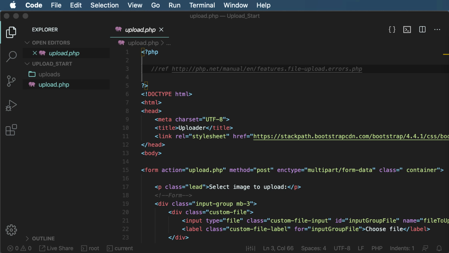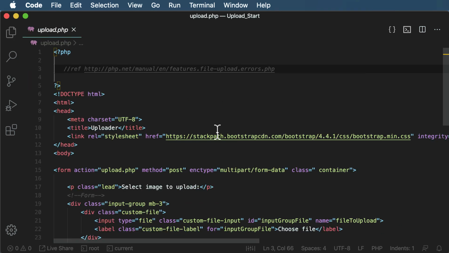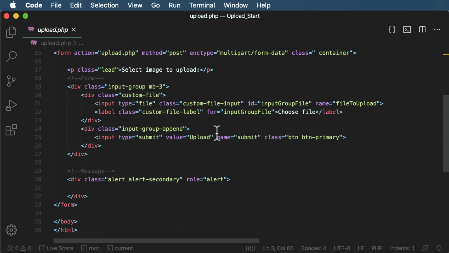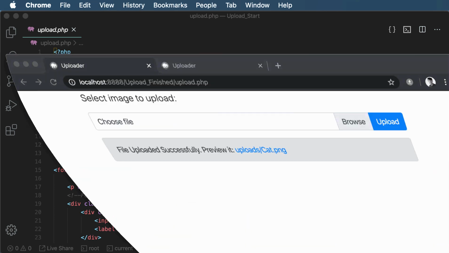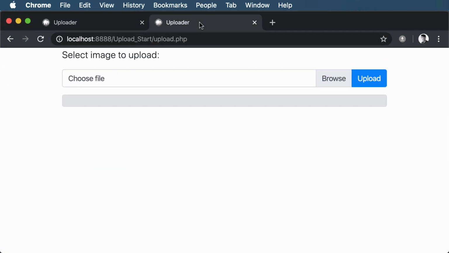So in Visual Studio Code, you should have our upload.php file and an empty uploads folder. Let's begin by taking a look at the PHP file. Basically, we have a very simple Bootstrap layout. It looks like this in a browser. This is the exact one just here. Start doesn't actually function yet, but this is what it looks like.